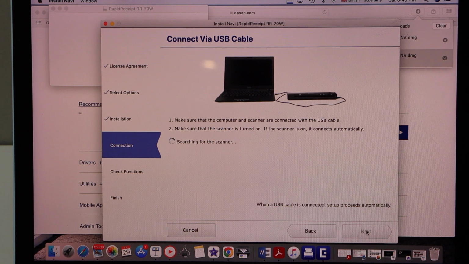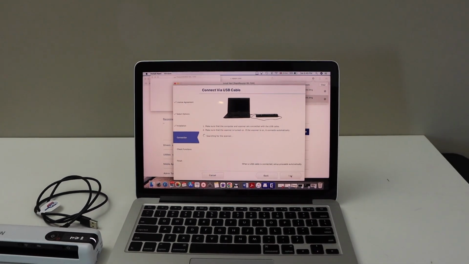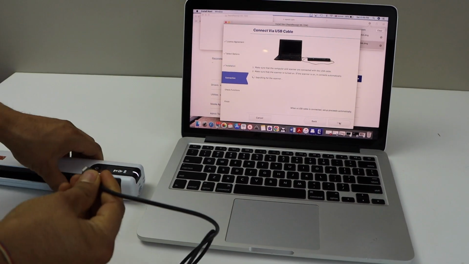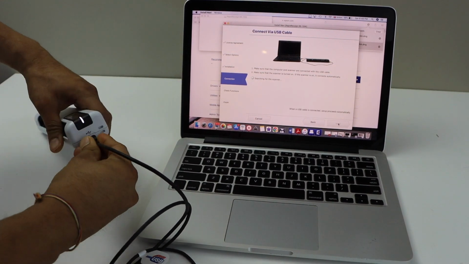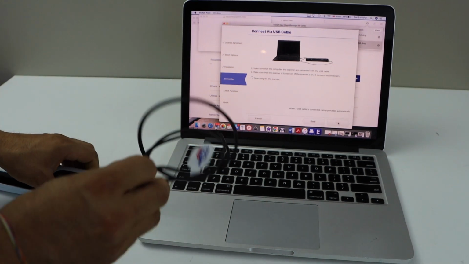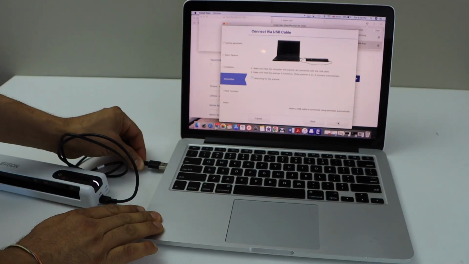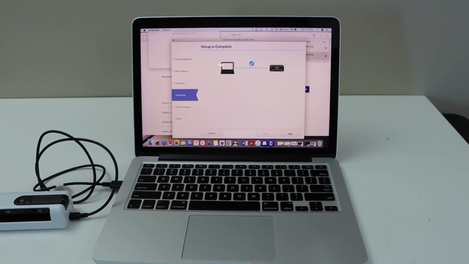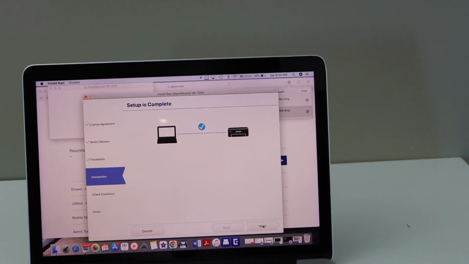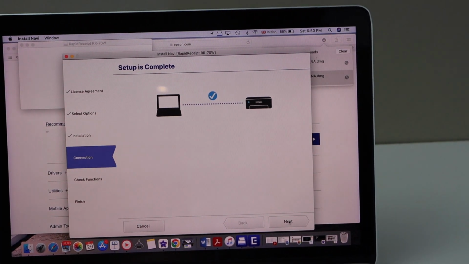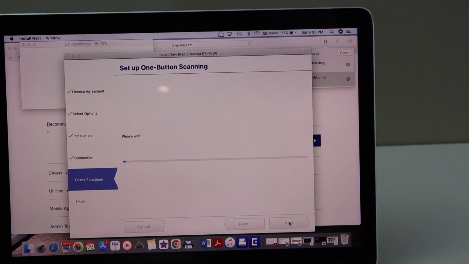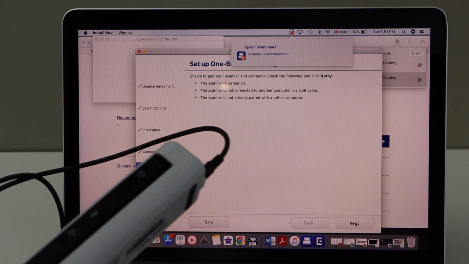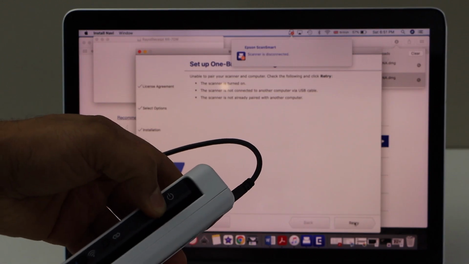Now we have to connect the scanner with the MacBook or your laptop using the USB cable that comes with it. So one end goes to your scanner and the other end goes to your MacBook. So we can see setup is complete. So it's very quick setup. Click next. Now we have to switch on the scanner. So press the power button to the right hand side.